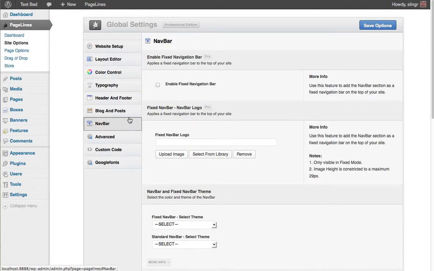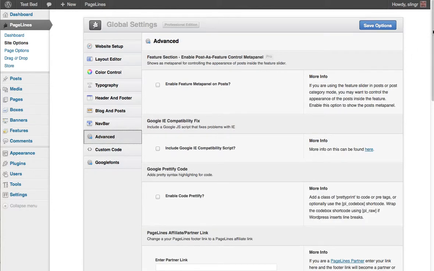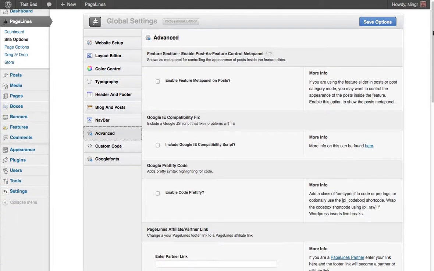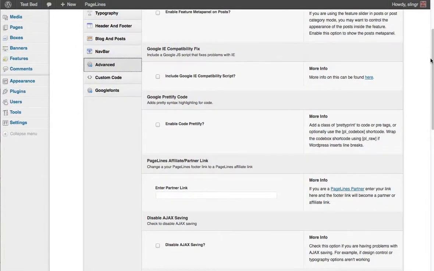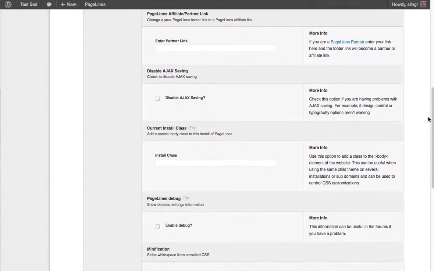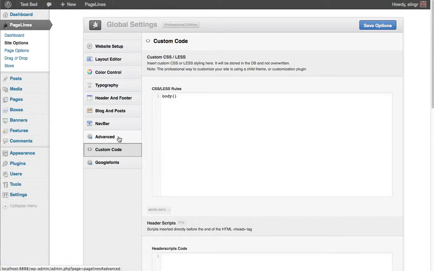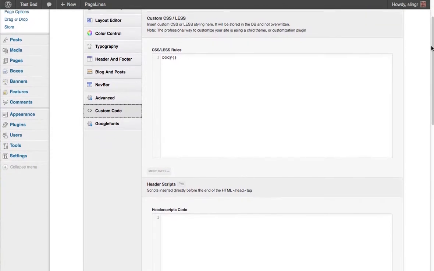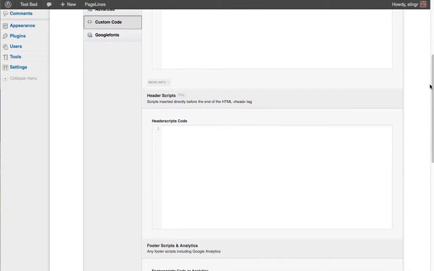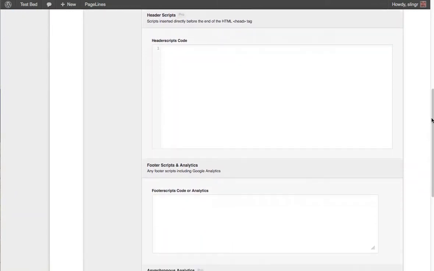There are several different navigation bar options here for the primary horizontal menu and for a fixed menu that appears at the very top of your pages. The Advanced Settings page is a place for miscellaneous settings that you may want to look at. And finally, the custom code area is where you can conveniently add custom styling without the need to create a child theme. Pagelines has also provided separate windows for adding scripts to the header and footer, such as for Google Analytics.